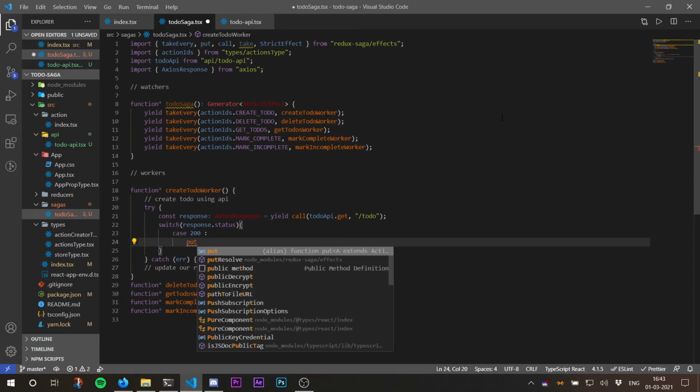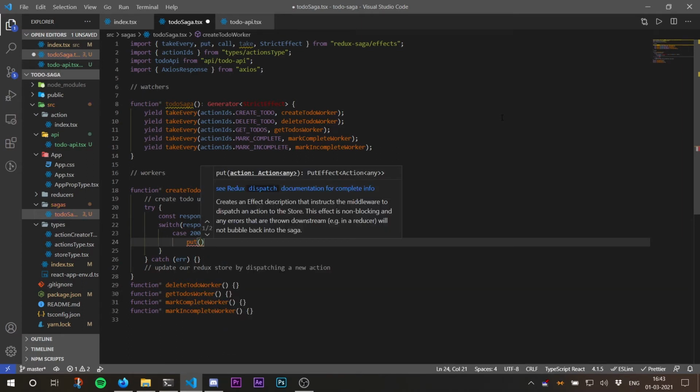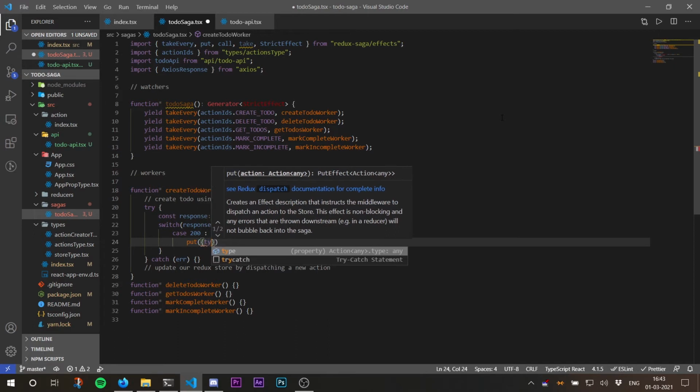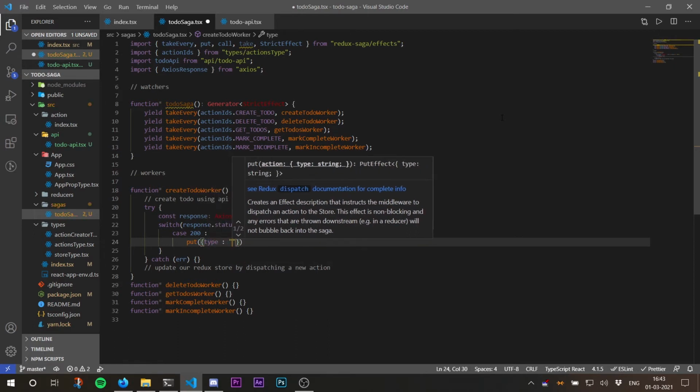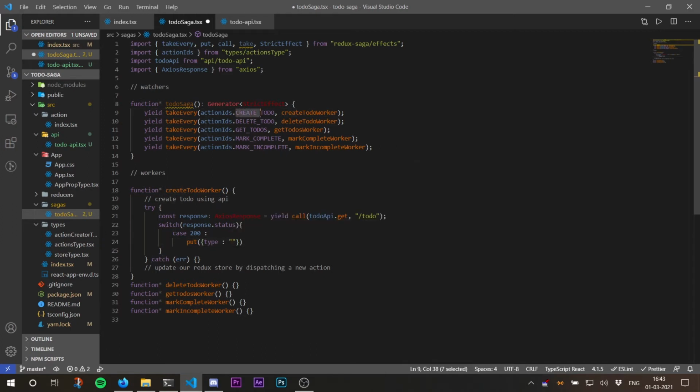And here I would normally just dispatch a new action with some new type. This type should be different from our incoming types. So like create, you should not dispatch a create to-do action again, because it would start an infinite loop inside the Saga. So you have to dispatch a new action and catch it in your reducers to update your Redux store.